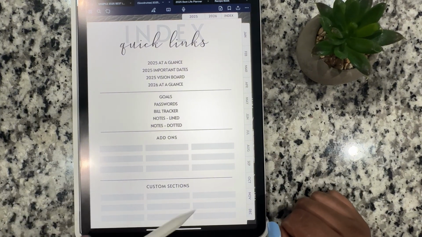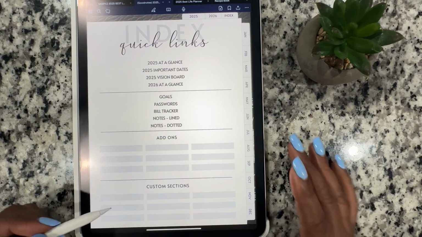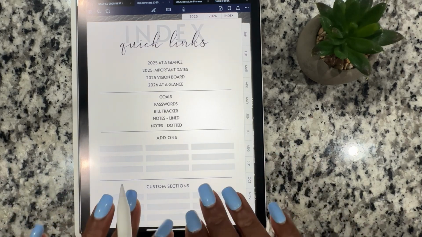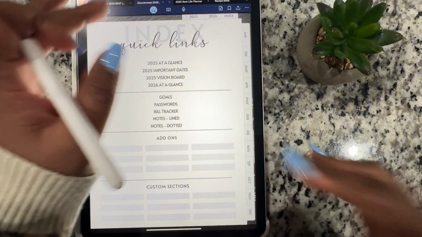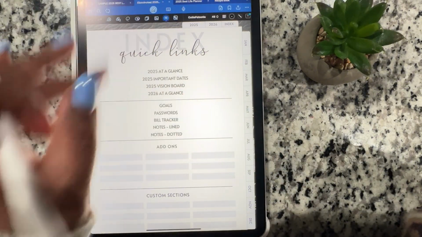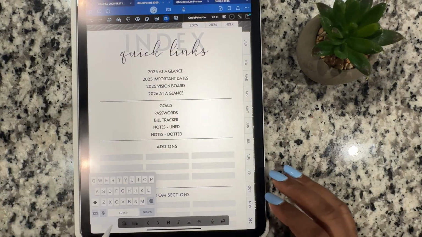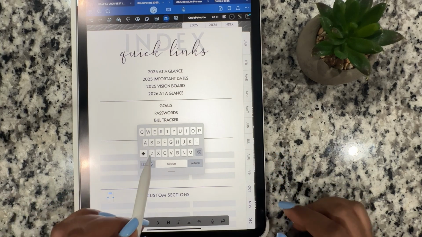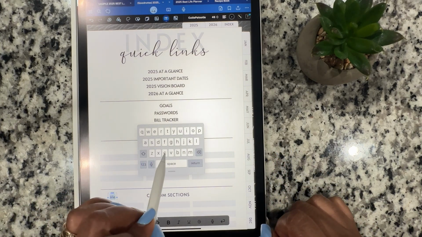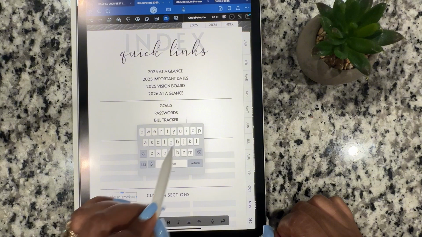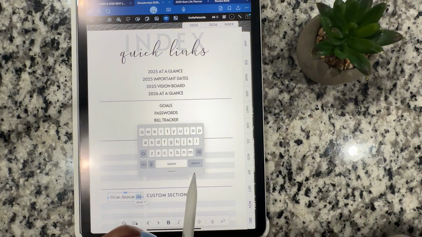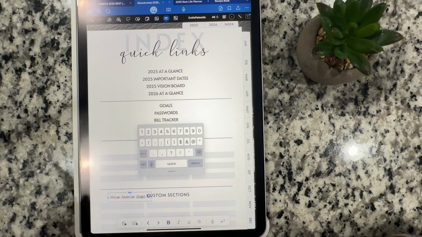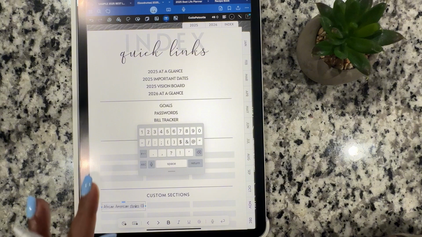Now, these custom sections, you have 9 of these as well. These are linked to pages within the planner. So what you will do is you can, let's say, name a section, maybe name it African American Studies. Ooh, I'm spelling it all wrong. 101, right? Let's say you're doing that. You can put that there.